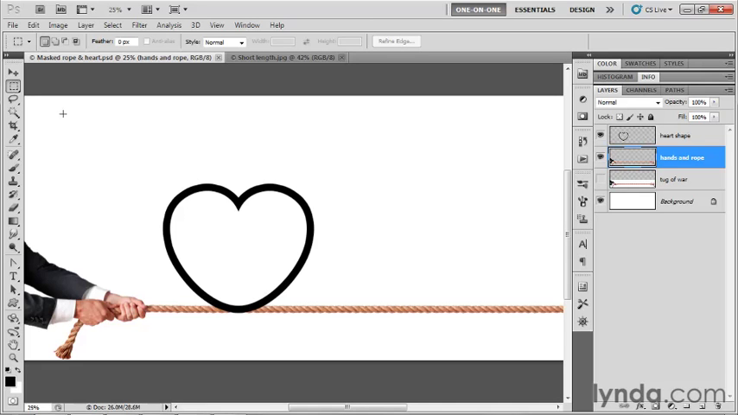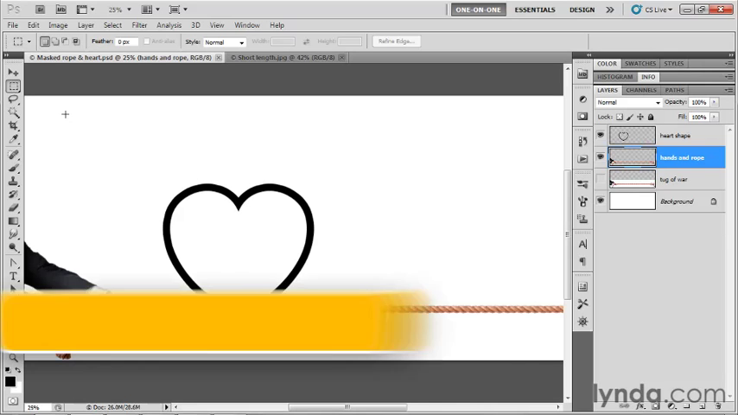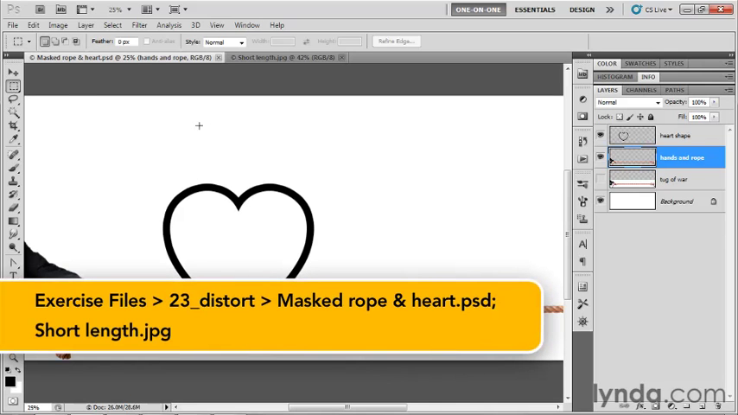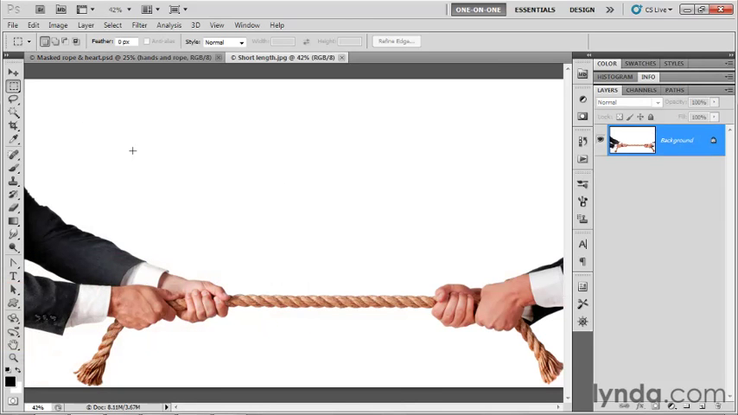I've saved my progress as mast rope and heart.psd, found inside the 23 to stored folder. And if you're working along with me, you want to make sure that you have this image open and you also have shortlength.jpg, because we're going to move the heart-shaped rope into this composition right there. So those two images, have them open.